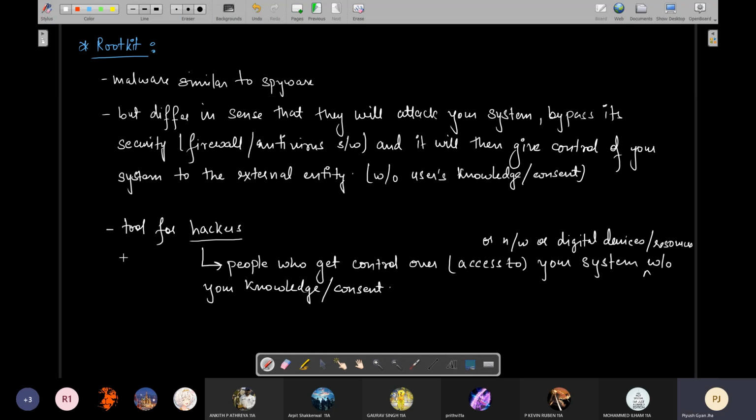So what is the work of this toolkit? It will allow entry of an external entity and allow it to get hold over your system. How can you protect, sir? Basically it creates a backdoor. Backdoor, exactly. It's a sort of backdoor entry; it provides or facilitates a backdoor entry to your system for an external entity. You can define it that way.